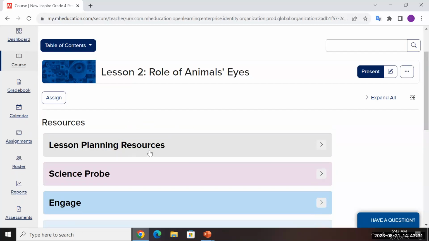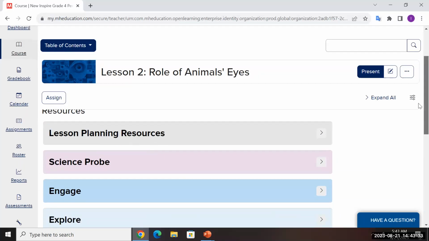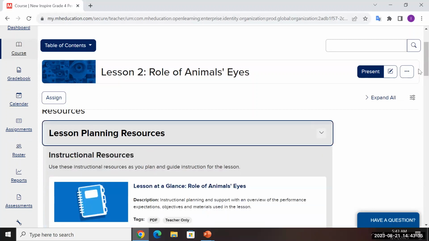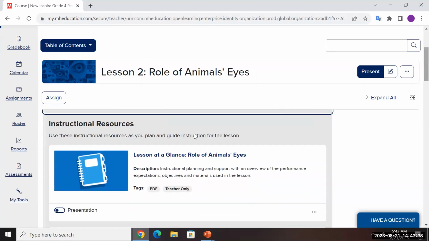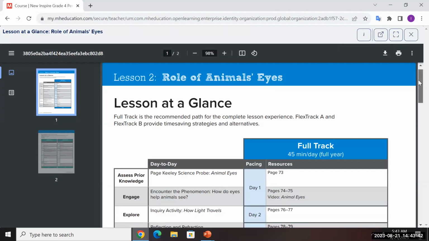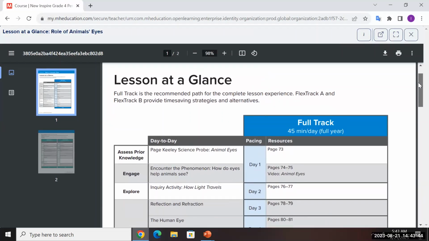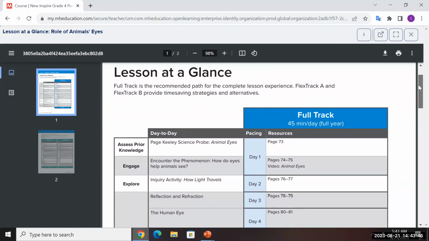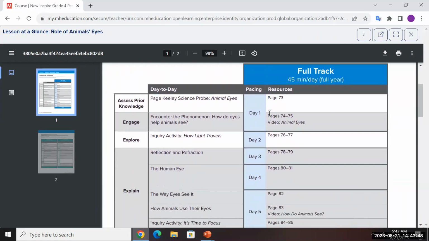And every lesson will have these file folders. If I go to my lesson planning resources, I have my Lesson at a Glance. Now, what is this resource? Well, it's a big picture view and gives you a pacing of the lesson. So if you teach science 45 minutes a day, we've got a pacing track for you.